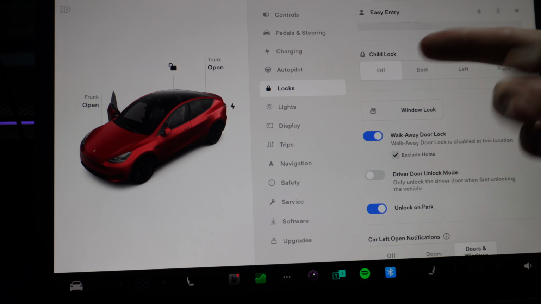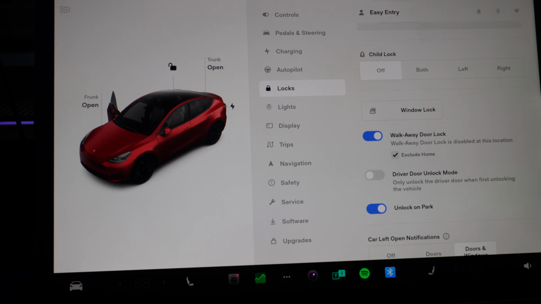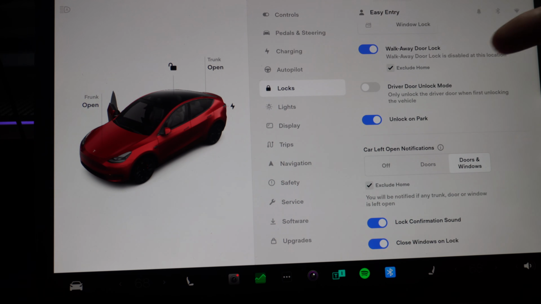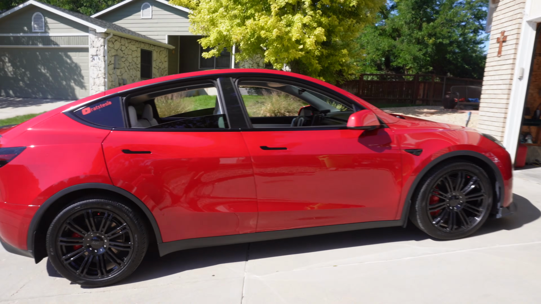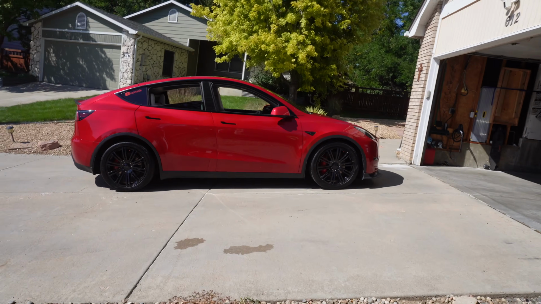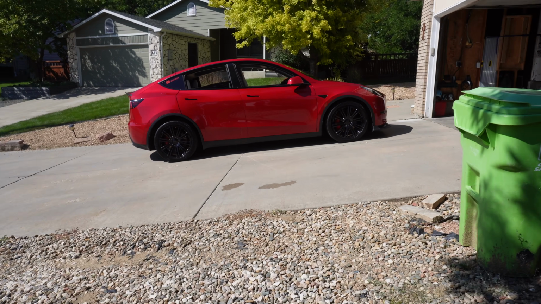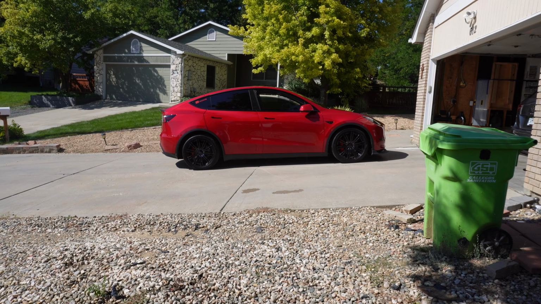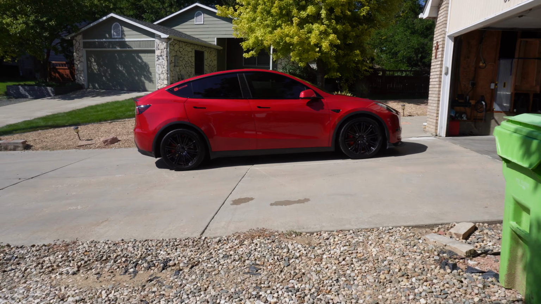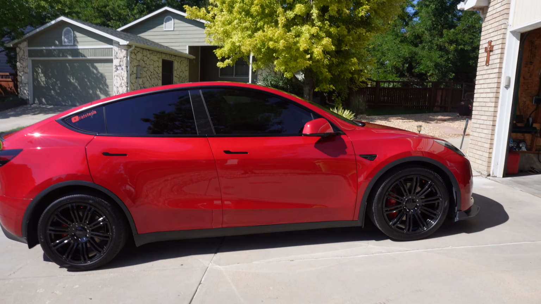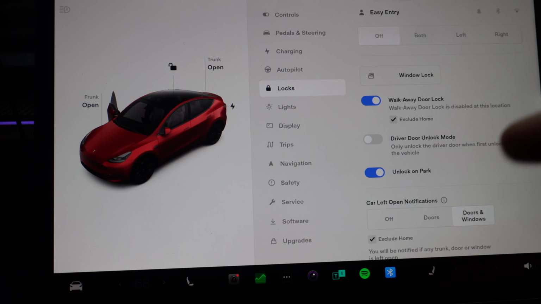Down below is another place where you can get to child lock and window lock. Now here's a couple settings that I really like. This walk away door lock. When you walk away from your car, the doors will automatically lock when the Bluetooth from your phone disconnects. So if you have a phone connected up top here as your key, when you walk away, your car will automatically lock. It does not work if you're using the Tesla card as your key.